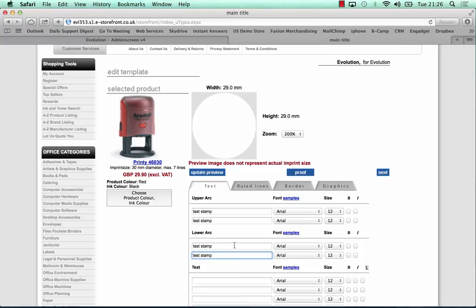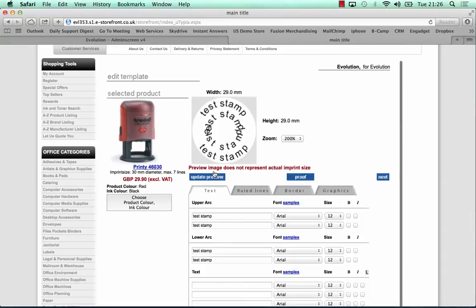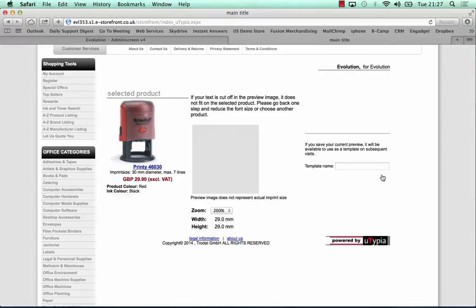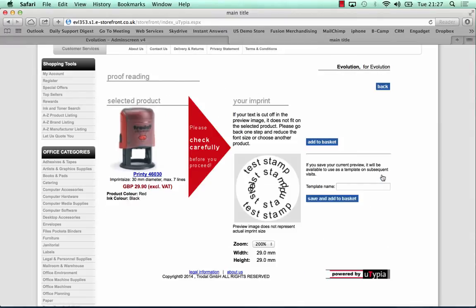For example, we can change the font, we can change the size of fonts, we can add in graphics and borders, we can bold and underline and do all that kind of stuff. But just for getting us through the video, I'm going to go ahead and now preview those changes. Okay, and I can see how that's going to take effect within the tool. And once I'm happy with what I've created, I can go ahead and click Next. That's going to give me a finished proof of the stamp, telling me exactly what I'm going to get.